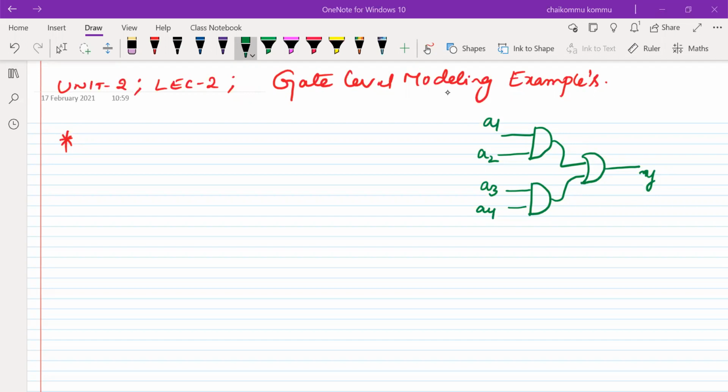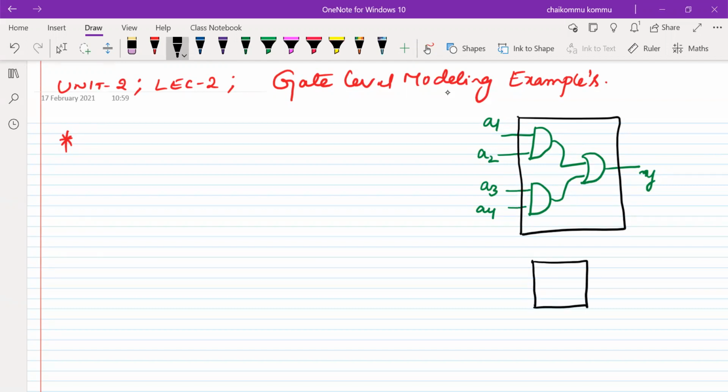Actually, we do not directly get this gate circuit, but normally we treat it as a black box. Inside that black box we have a gate level circuit. This gate level circuit is a black box consisting of 4 input signals, and it has only one output signal. The inputs are called A1, A2, A3, A4.